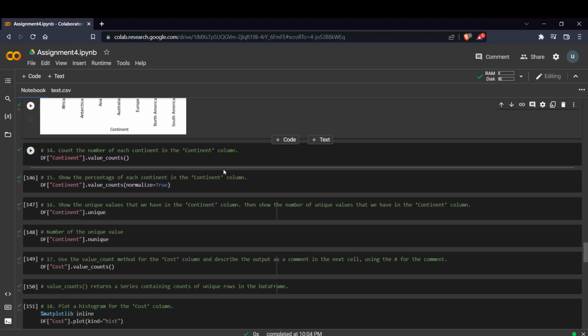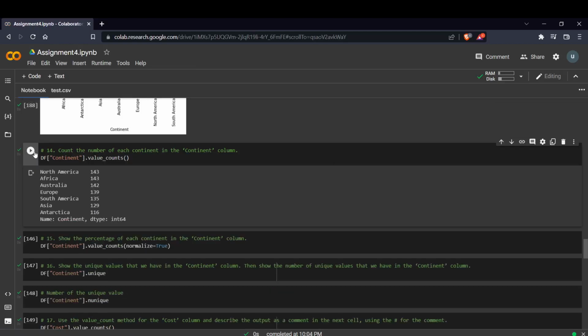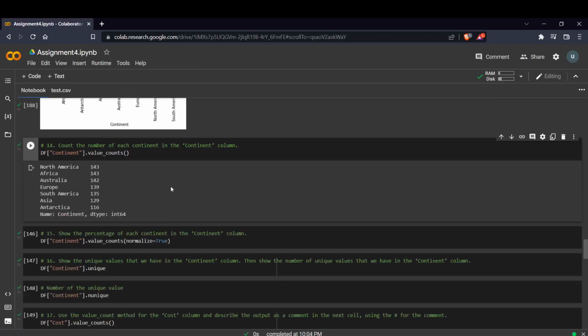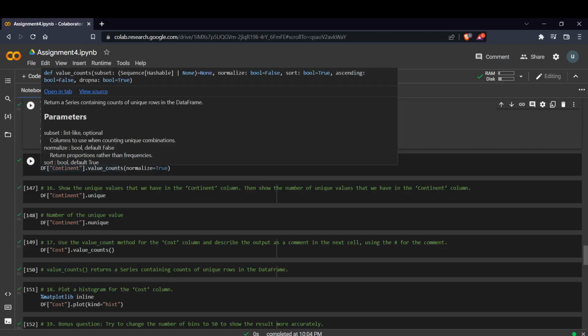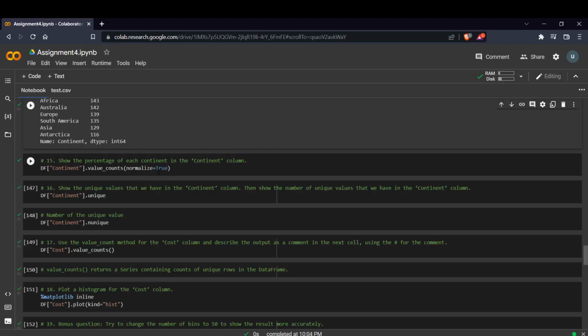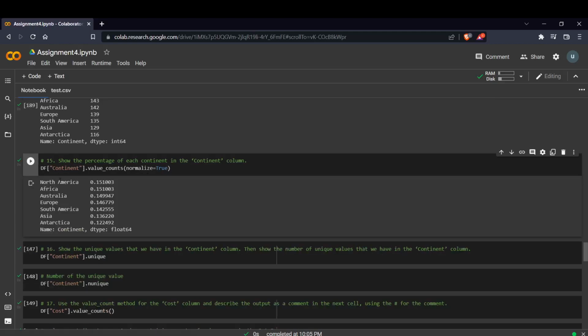And in 14, we're going to count the number of each continent in the continent column. We're going to use the value counts, and this is what we get. And in 15, we're going to show the percentage of each continent in the continent column. We're going to use the value counts, and normalize is going to be equal to true, and this is what we get.